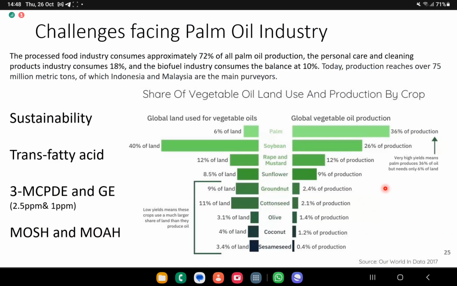Now, you will often hear that palm oil is not a sustainable oil. I just wanted to share with you that palm oil is actually a very efficient crop. You will notice that compared to all the other crops, it only occupies 6% of the total land used globally for vegetable oils, and yet it produces 36% of total vegetable oil production. If you compare the next closest, which is soybean, it actually uses 40% of the global land use of vegetable oils, but it only produces 26%.